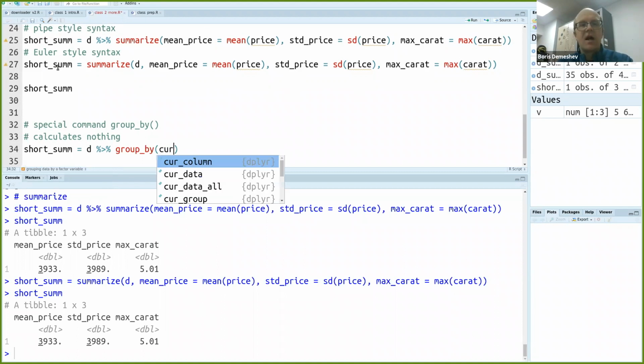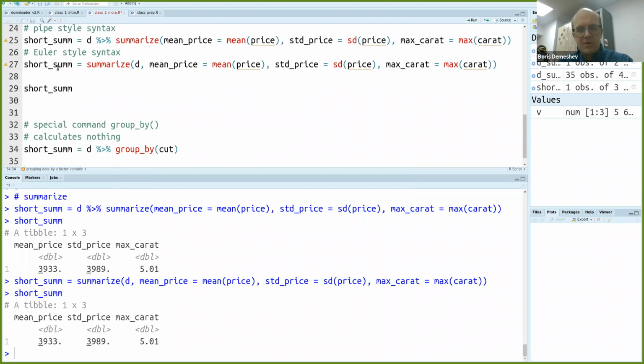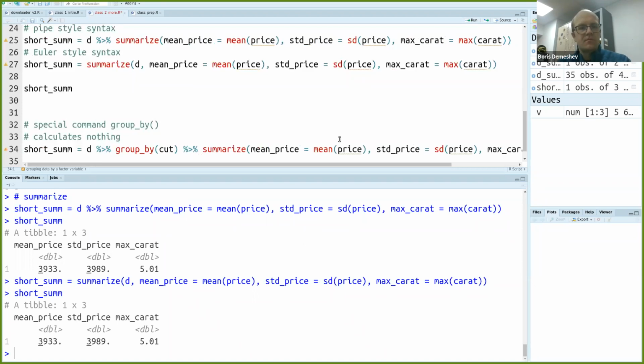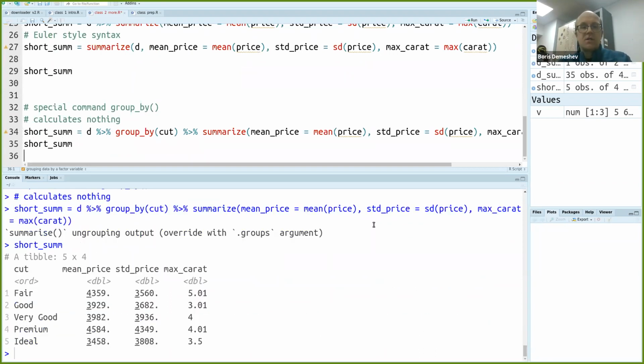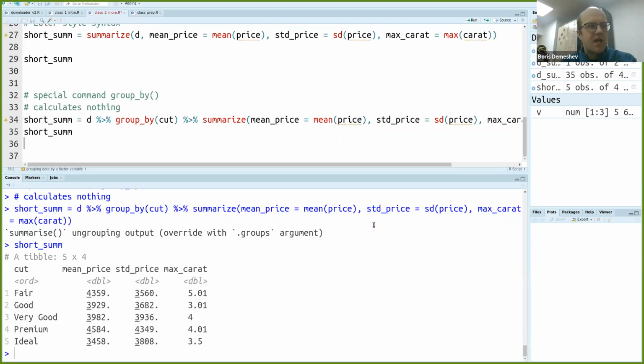by, let's say, variable cut. And then I will do my summarize. I will just copy it and I will do my summarize. Okay, and let's look at our short summary once again. So now we have what we have done basically. What's going on here? We have a big data frame. Yeah, let's write the head of this. Let's look at the head of our data frame.